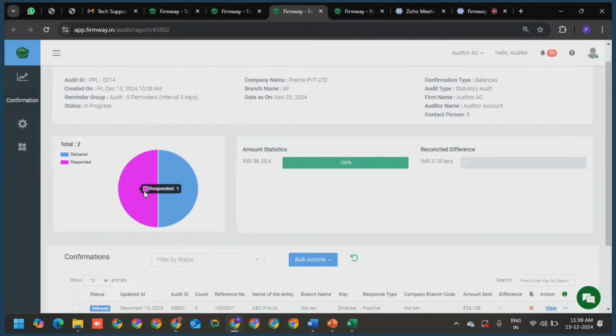Responded means the party has given you the response, differences, and the ledger if required. Delivered means the party has only received the email and has not clicked on the link to respond. Further, if you have a read status in your pie chart, it explains the party has clicked on the link but has not completed the response process, right? Further, you may have sent or failed cases for which you need to update their email IDs, right?